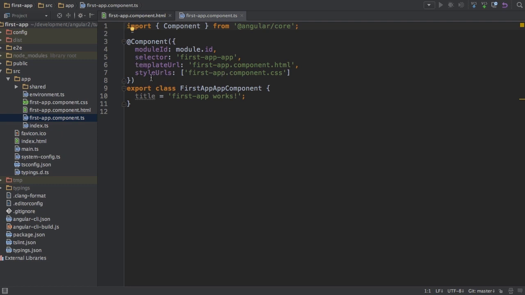Then we basically have some configuration for this component, and the two most important ones for us right now are the selector, app-first-app, and the templateUrl, first-app.component.html, which of course is the HTML file I just had a look at. So here, this seems to be the file which gets loaded, and the selector seems to be important for loading this component here.